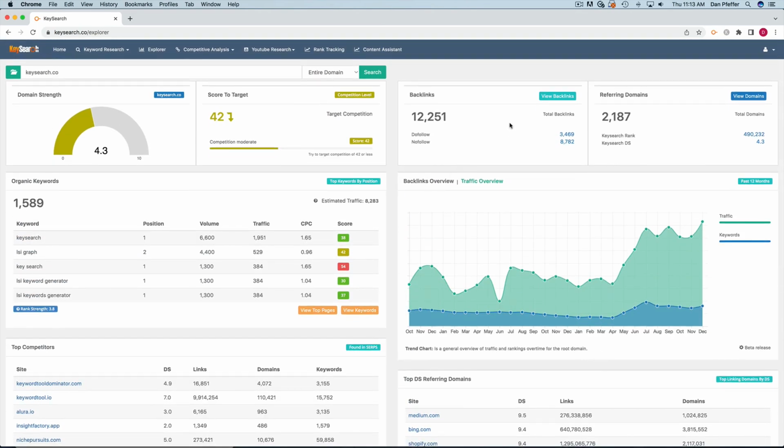If you want to view the specific backlinks, you could click the view backlinks, and then it'll bring you to the backlink checker page and just automatically open whatever website or web page you were searching.